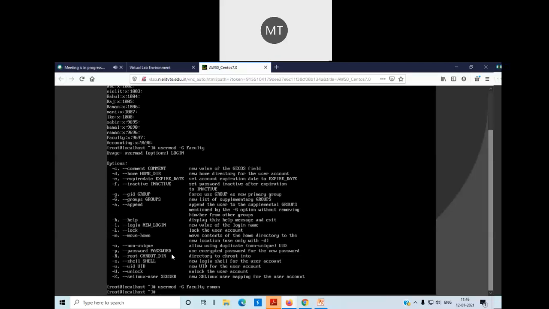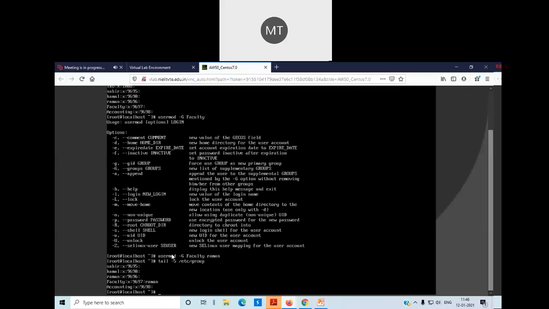Now it has completed successfully. If we want to view the same file through the tail command, we will use tail -5, only 5 lines, of /etc/group. Previously Raman was not displayed, but now after adding the user to the group, it displays that the Raman user is added to the faculty group. So we can use this command.